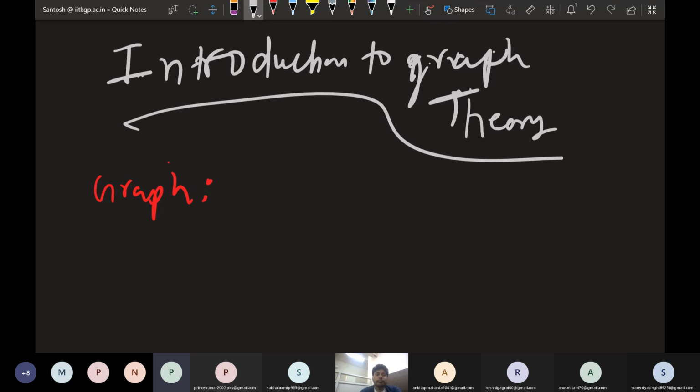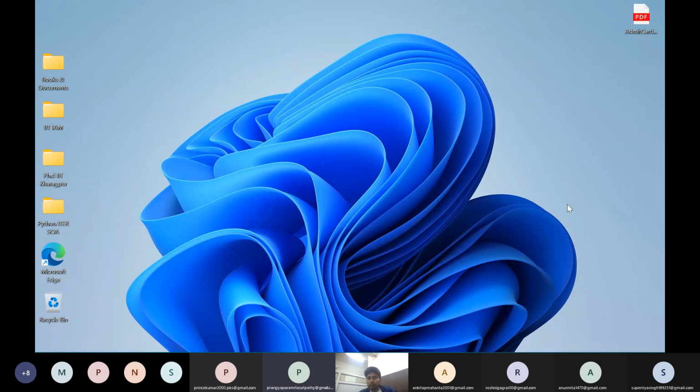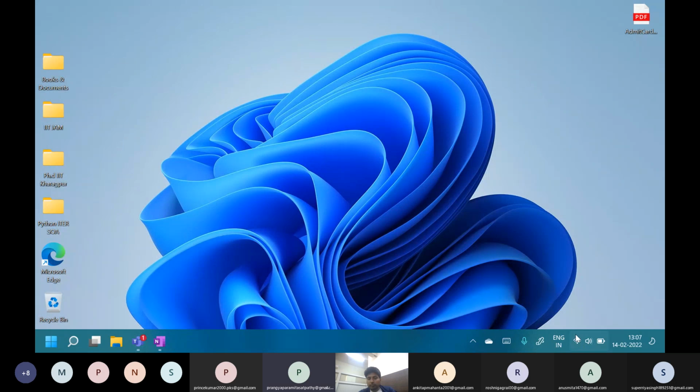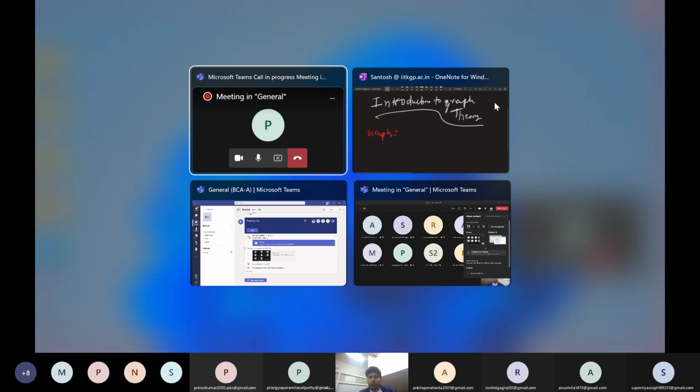A graph is an ordered pair. Sir, a graph is an ordered pair (V, E) consisting of a non-empty set V or V(G) called the vertex set and a set E or E(G) called the edge set. Okay. Yes. Fine.